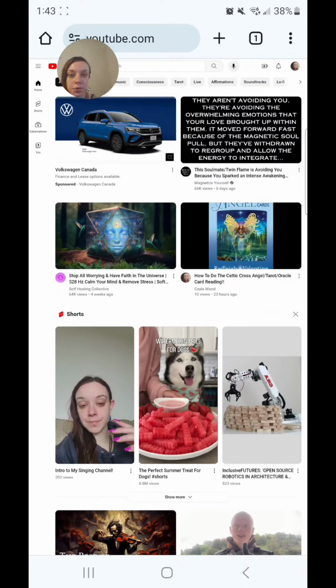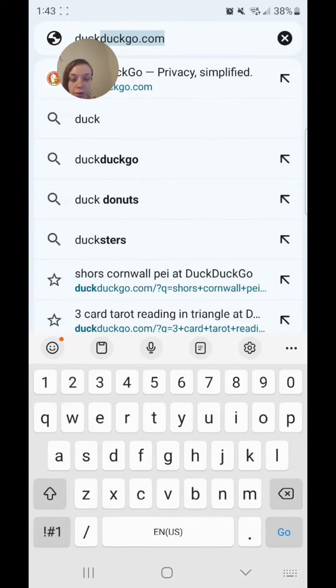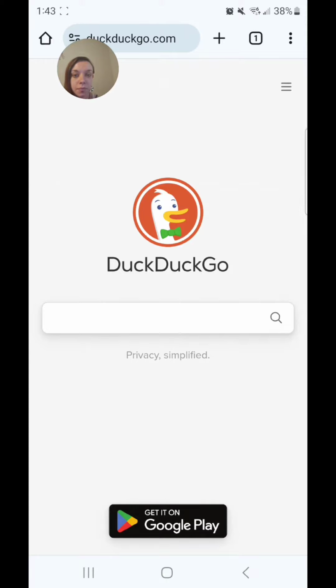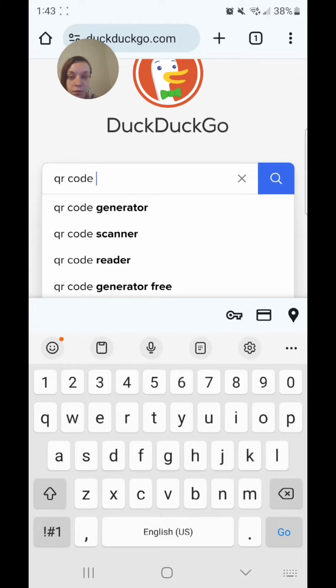It automatically goes to YouTube, so I'm going to go to DuckDuckGo. You can use Google if that's what you want to use, but I use DuckDuckGo. That's my search engine. And I'm going to type in QR code generator.